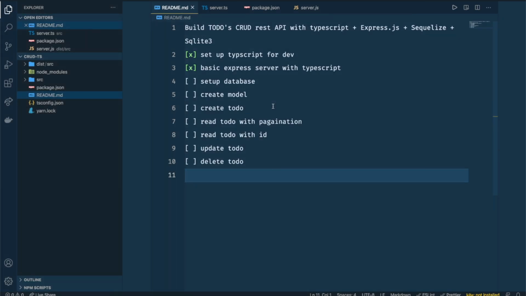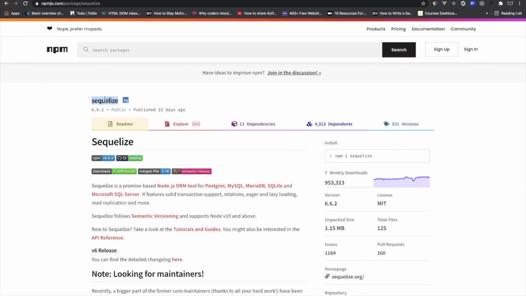All right, so in the previous part, we have set up the basic Express server. So in this part, we're going to set up a database and create a model for it. So before doing that, you need to install SQLite right here. As you can see, the SQLite package comes with TypeScript, so you don't need to install a type for this one.